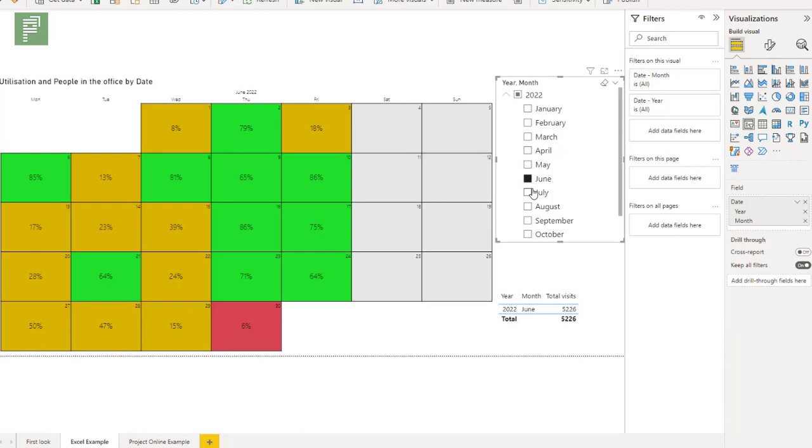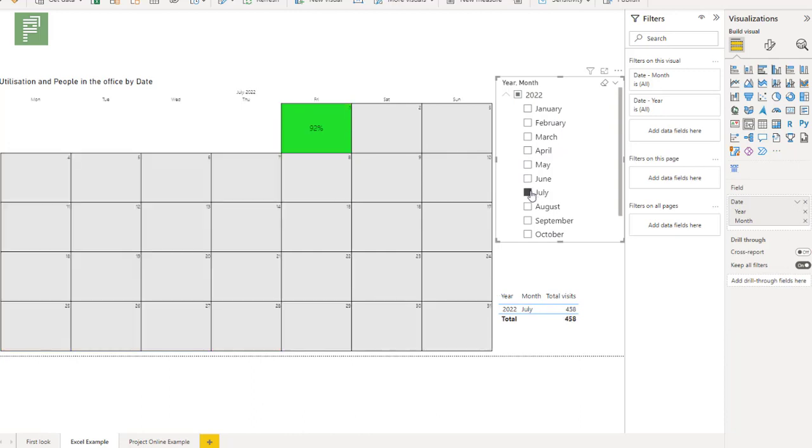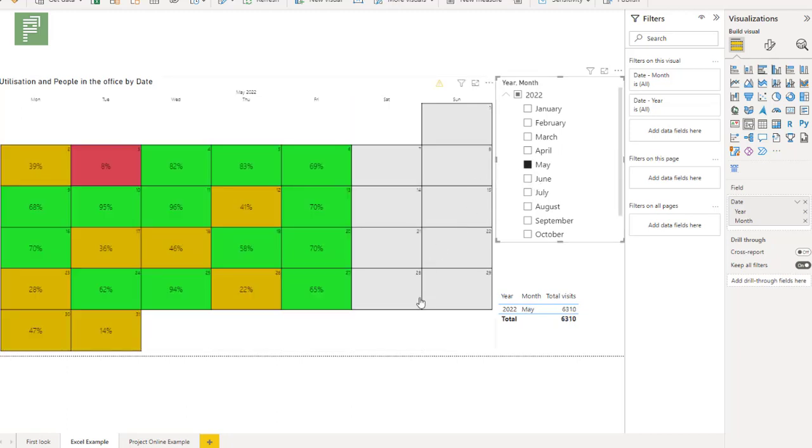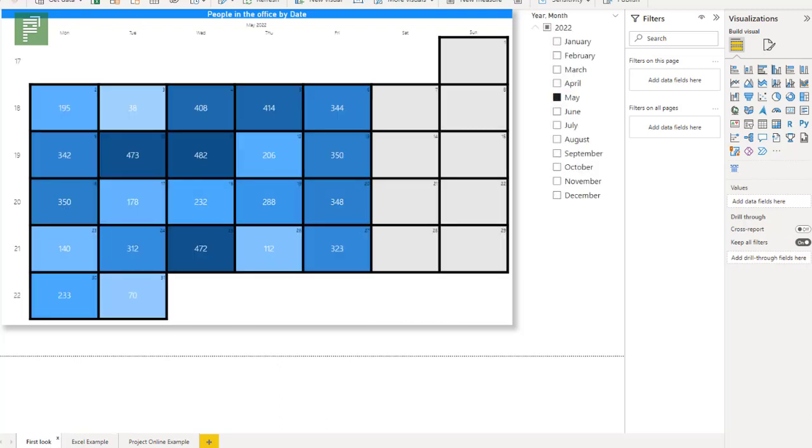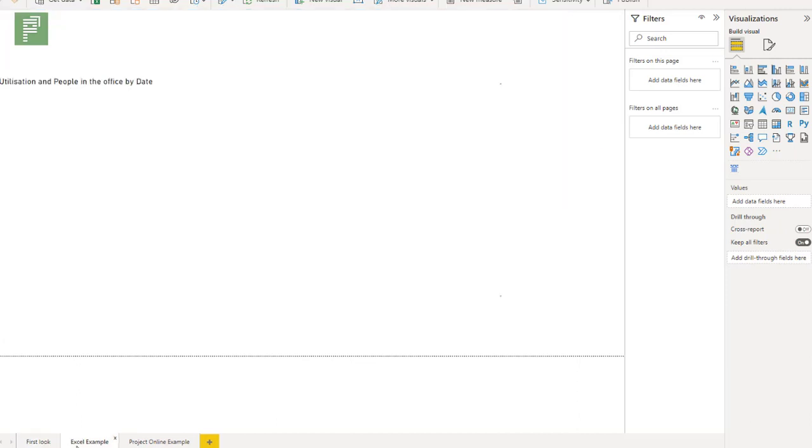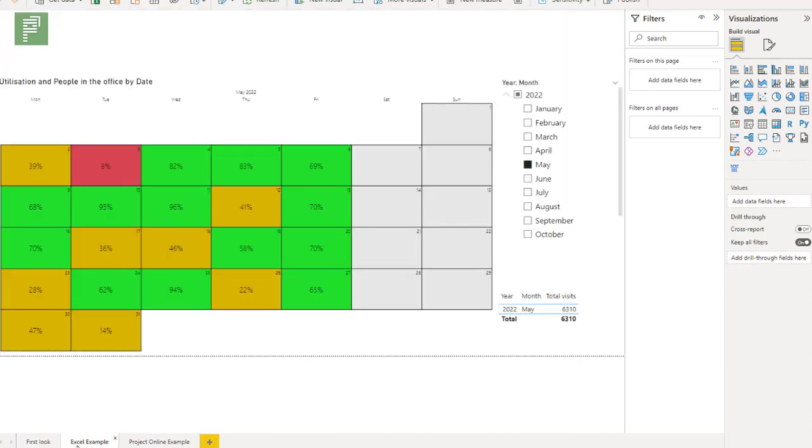June looks a little bit different, with the last day being the lowest value, and July also looks very nice. As you can see, the visual has a lot of options to change how it showcases the values. The first look that we did together has a broader, thicker line between the cells and other colors and font colors. This one looks nice as well.